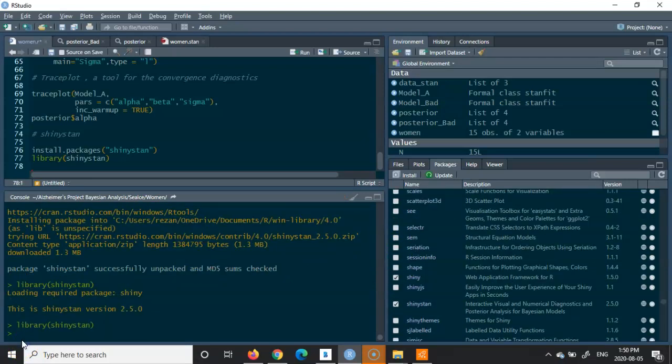Okay, I wish I hadn't stopped the recording, because as soon as I stopped the recording, the package was successfully installed, and I only had to execute the library command to have shinystan as an interactive visual diagnostic tool ready to be used.